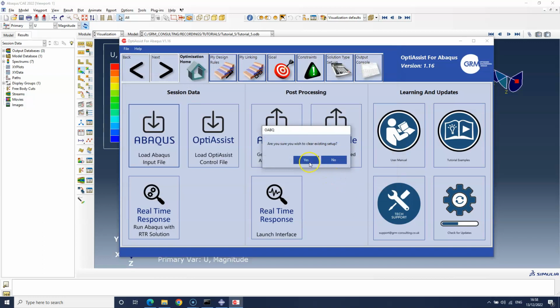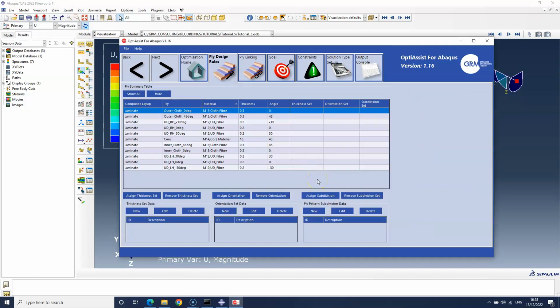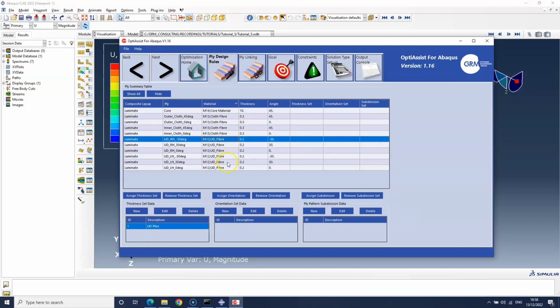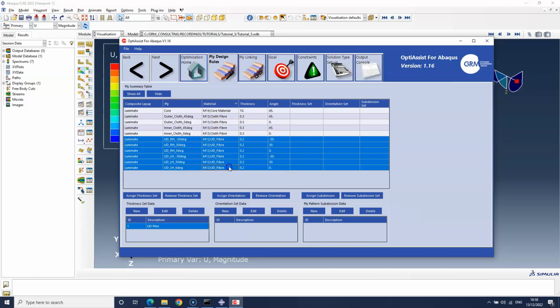We'll click Open. When that has loaded, the first thing we are going to do is create a new thickness set data, whereby we will name it UD plies or unidirectional plies, the minimum being 0 and the maximum being 10. We will then sort the plies by material, and we'll click on all the plies that reference the UD fiber material.